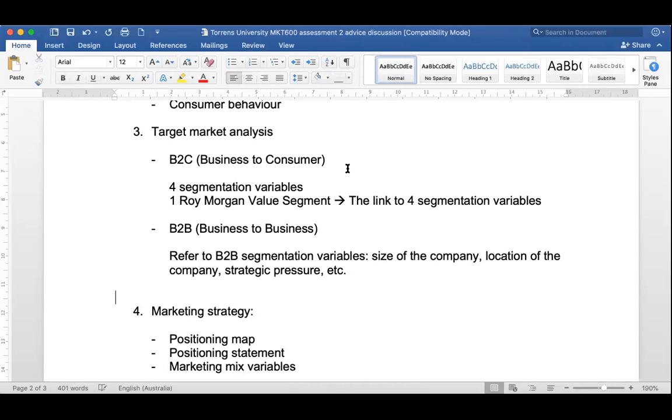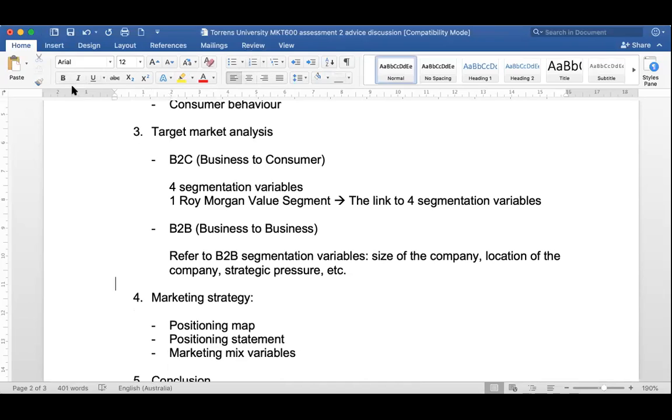For your assessments, you can select one of them. And in real life, companies would normally split their marketing plan into two marketing plans. The one for the B2C division, and the other one is for B2B division, because they normally split into two divisions anyway.